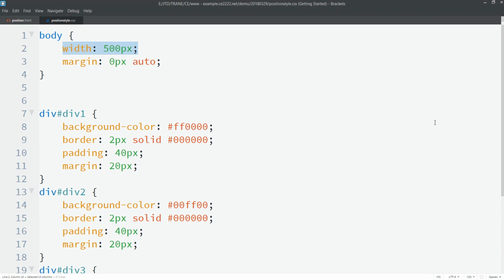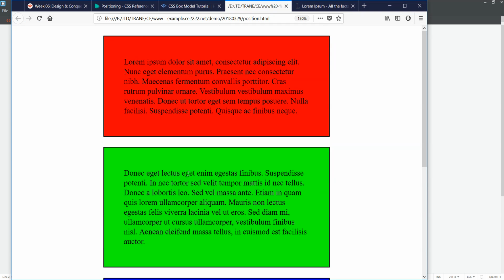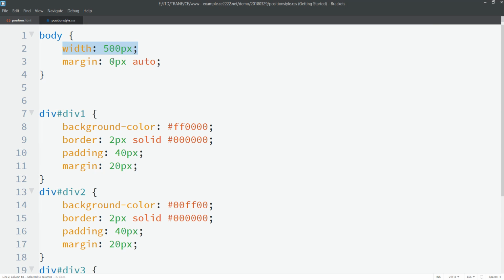And you're using margin with both 0 pixels and the auto? Oh, I had a space. I had a space between the 0 and the P, so yeah.